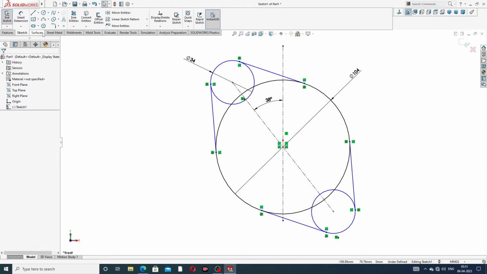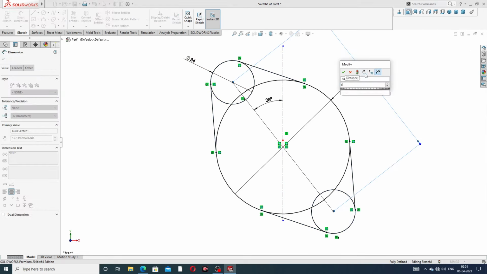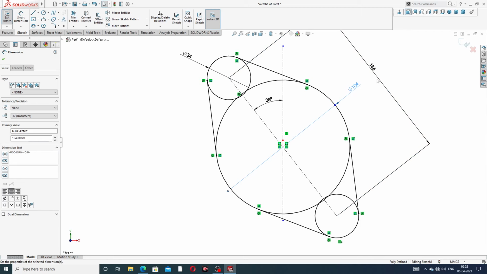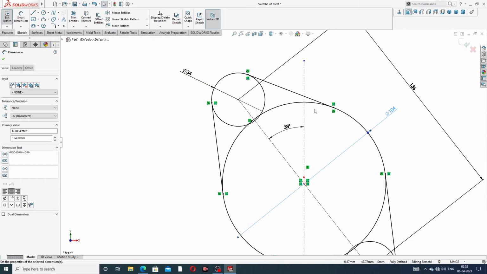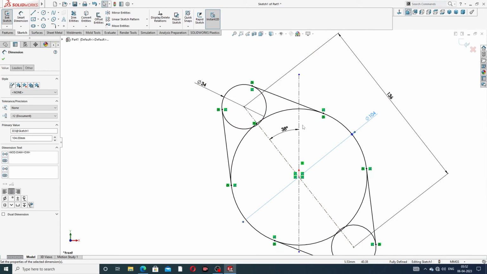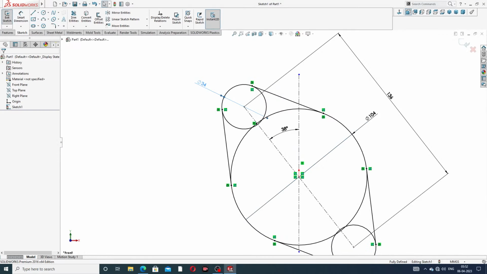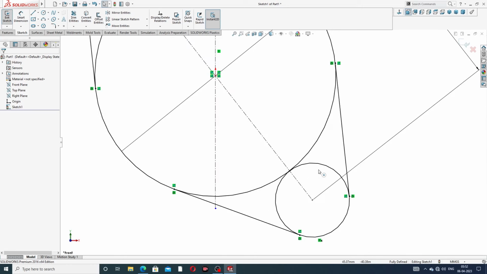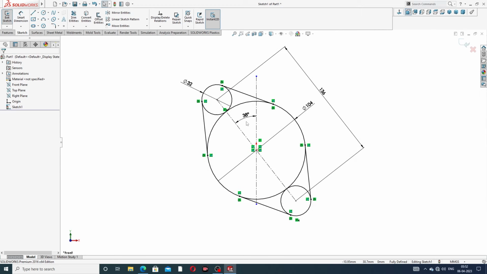Okay, the distance between the two center points is 136 millimeter, which is perfect. All is perfect and correct. This is 32 millimeter, and that is better. Okay, this is perfect, very nice. This is fully defined because the geometry is black in color, which means all the geometry is fully defined.